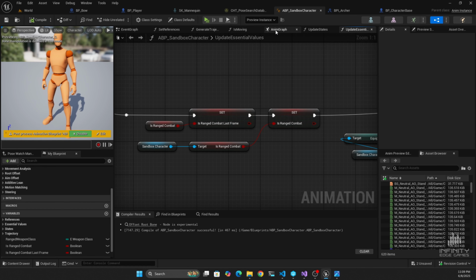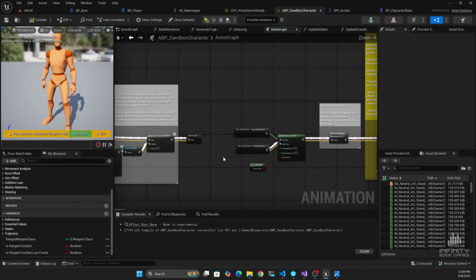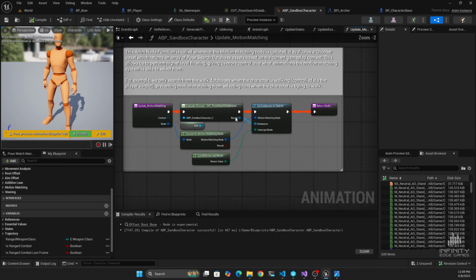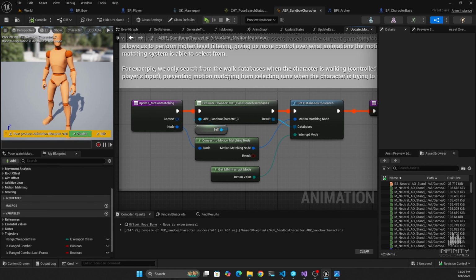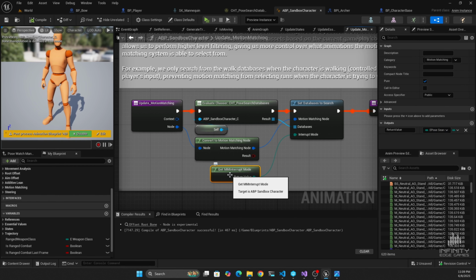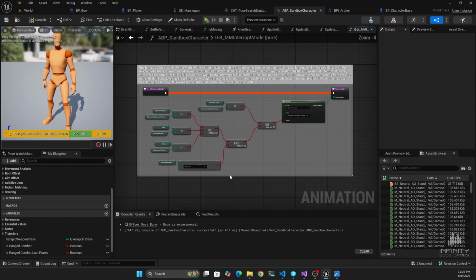To do this, go to the anim graph and find the motion matching node. Open the function related to onUpdate. Here you will find another function that we need to update. This is the function for getting interrupt mode. Open it. We need to add one more pin to the final OR statement. We should simply check if a ranged weapon is equipped during this frame, using the variables we just created.